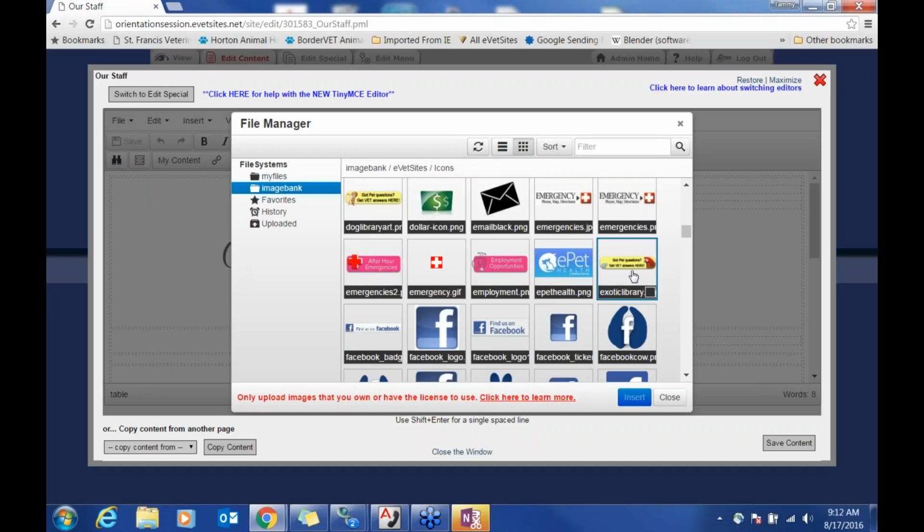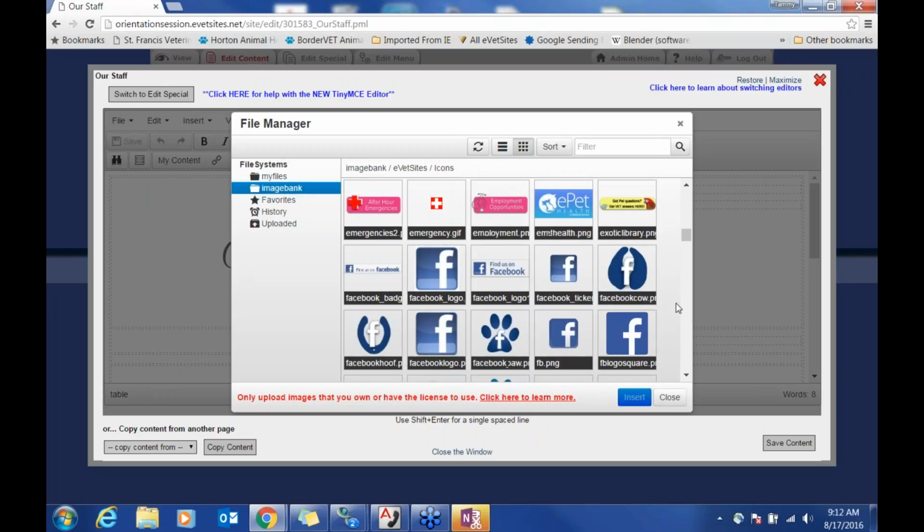Again, we have different buttons for different pages. So if you have questions that you want to send the clients to the pet library, we have different pet library buttons.